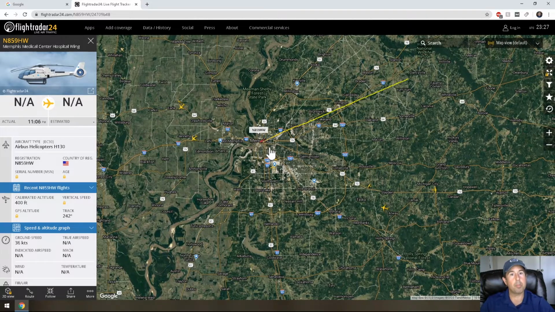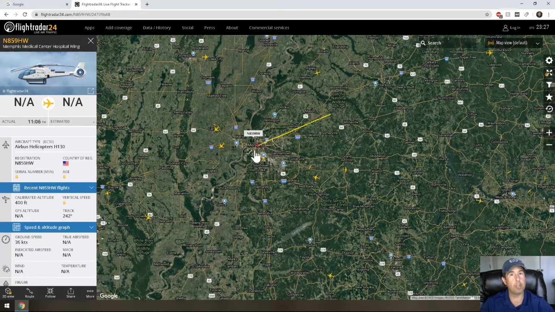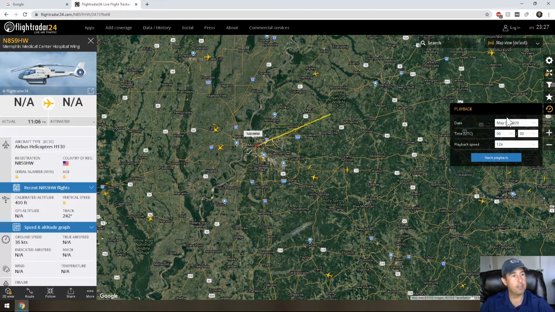But what surprised me, though, one night I was looking at this and I saw an enormous amount of air traffic going on at this very spot. I'll go ahead and show you. And this is a valuable research tool you can use with this website. On the right side, if you click on this little clock, it says playback, and then it's going to have today's date and a little bit of information.